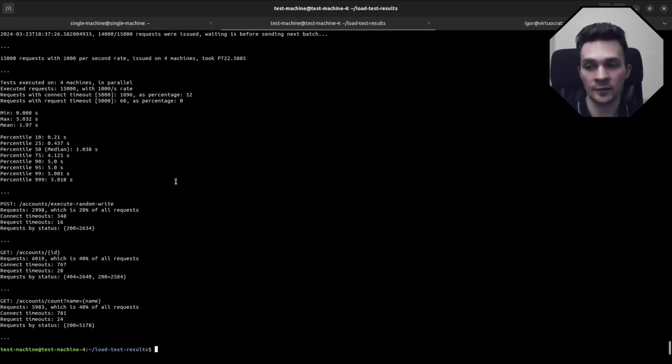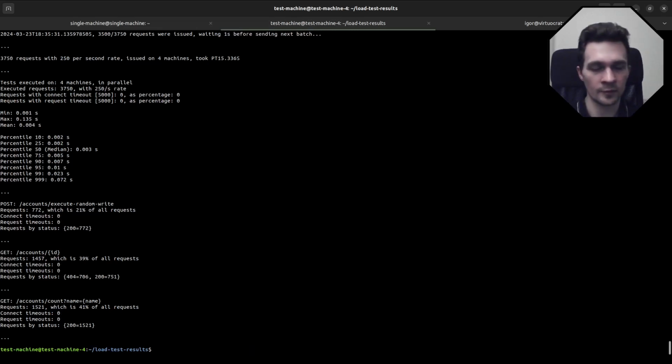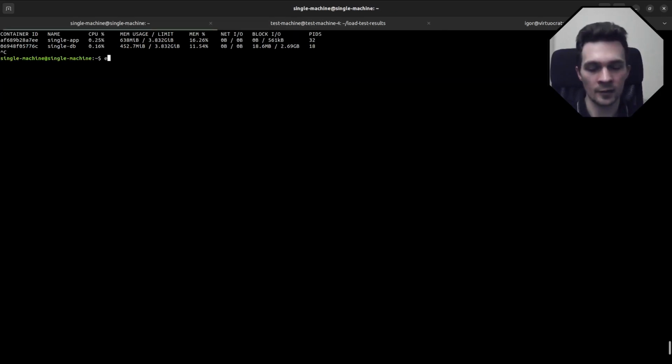The 75th percentile is 4 seconds. Previously it was 5 and 5 for median. So yeah, significantly better, but we still can't handle 4000 requests, but we can handle 1000 requests without any problems. So that's for the medium machine, guys.